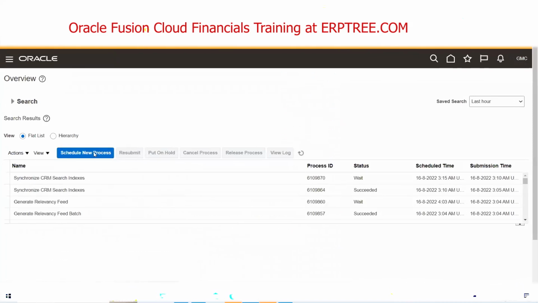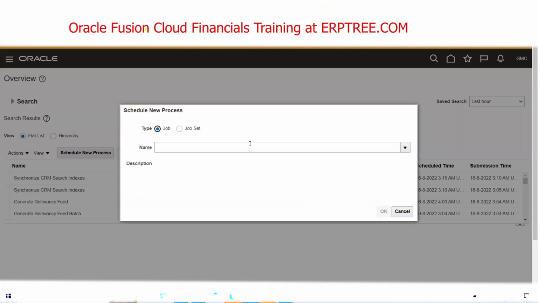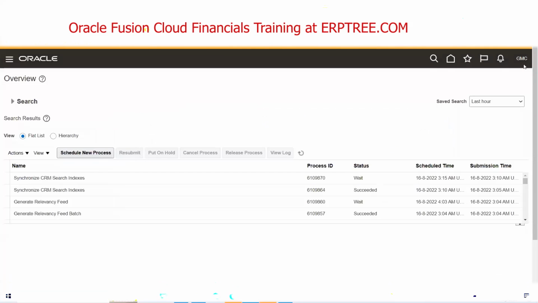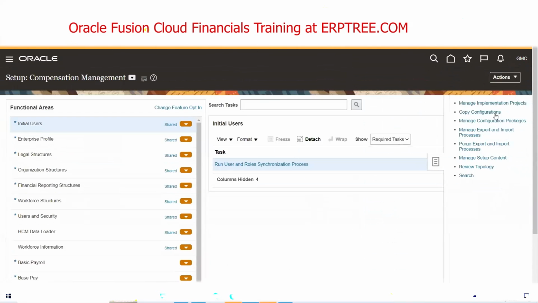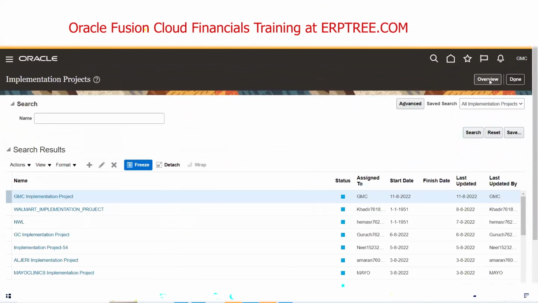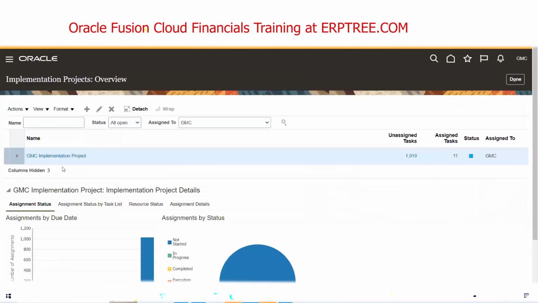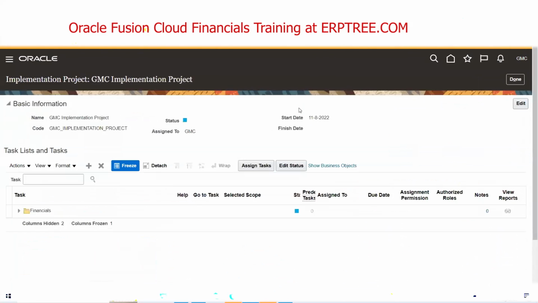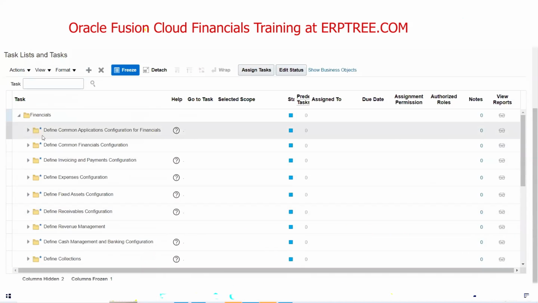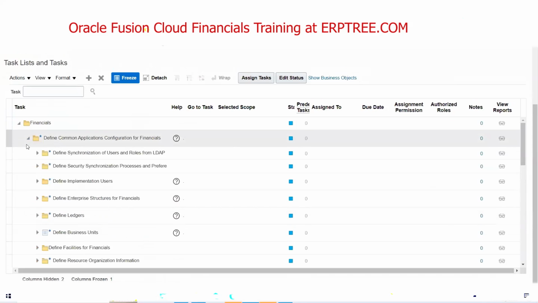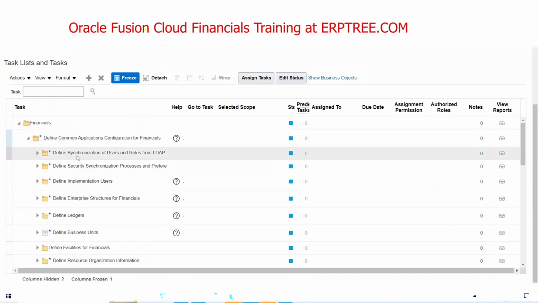Okay. From here, you can click on schedule new process. And here you can search for the LDAP job and you can submit. Otherwise, if not from here, from your project itself, you can submit. You can go to your project. Expand it. Expand this folder. Here we have one task list.